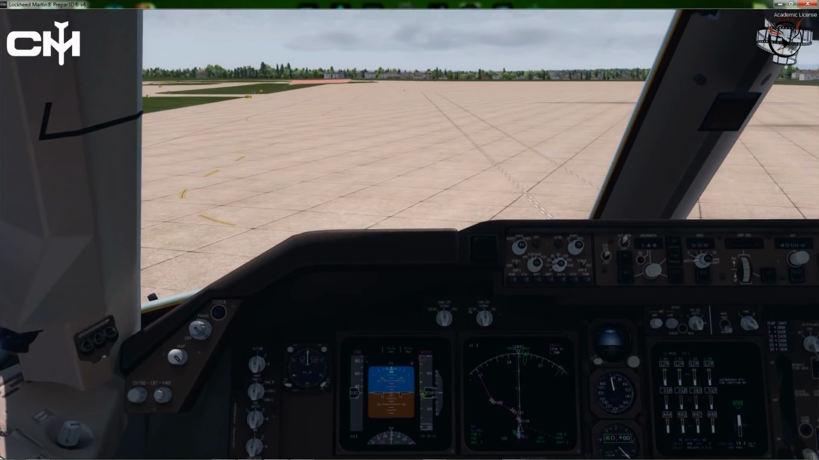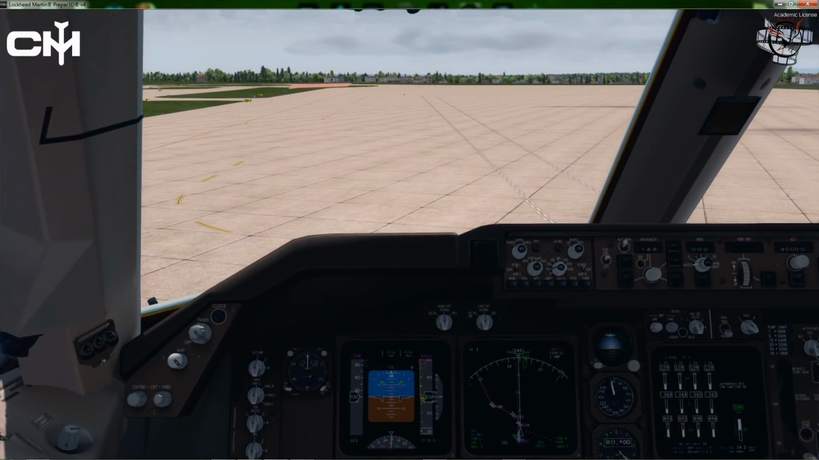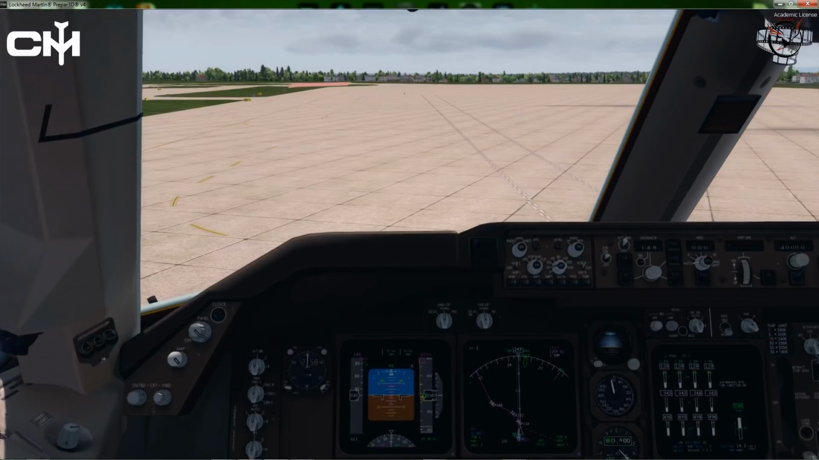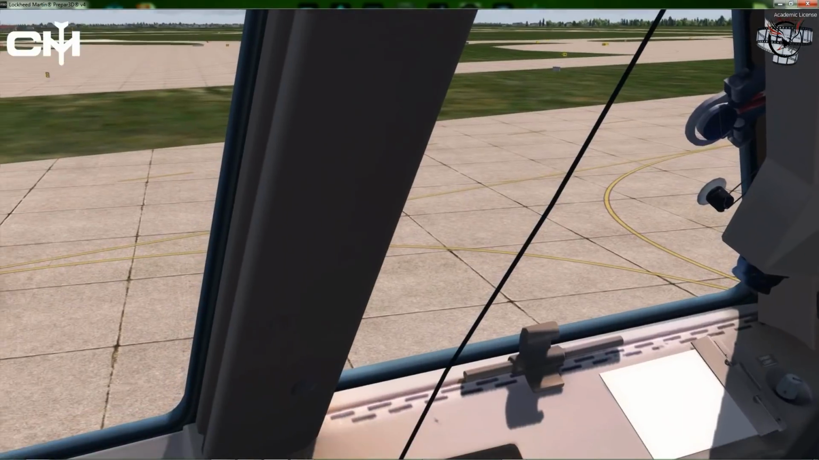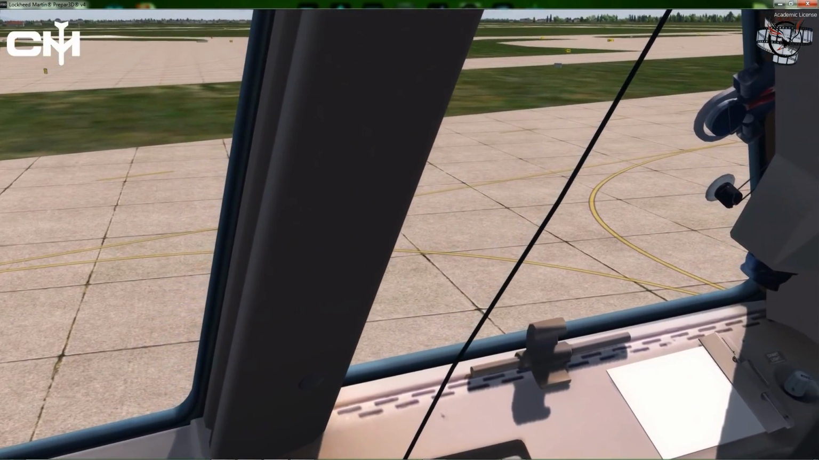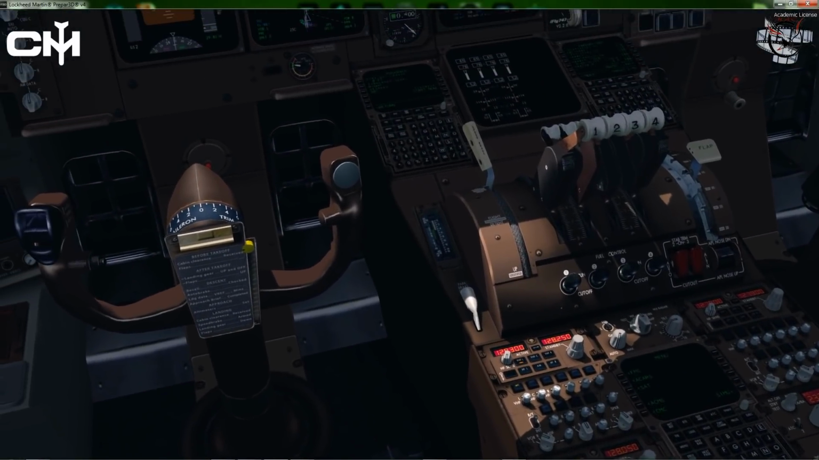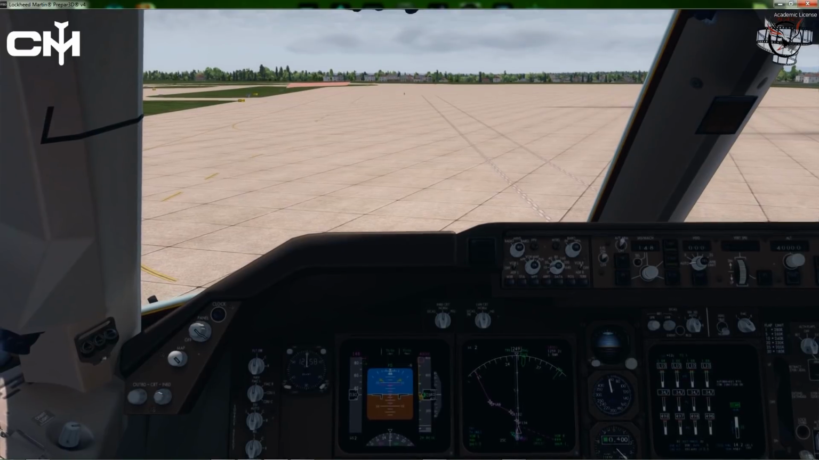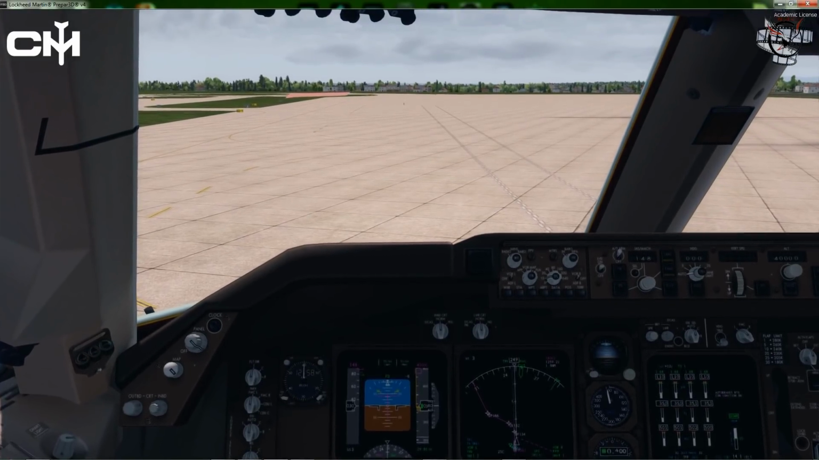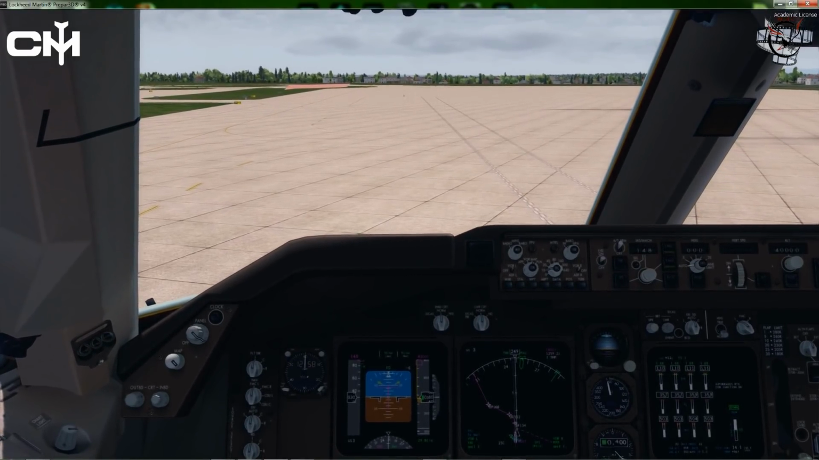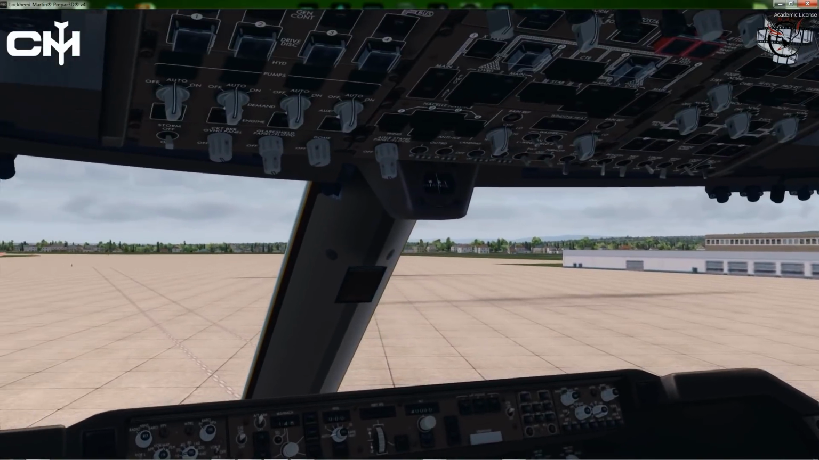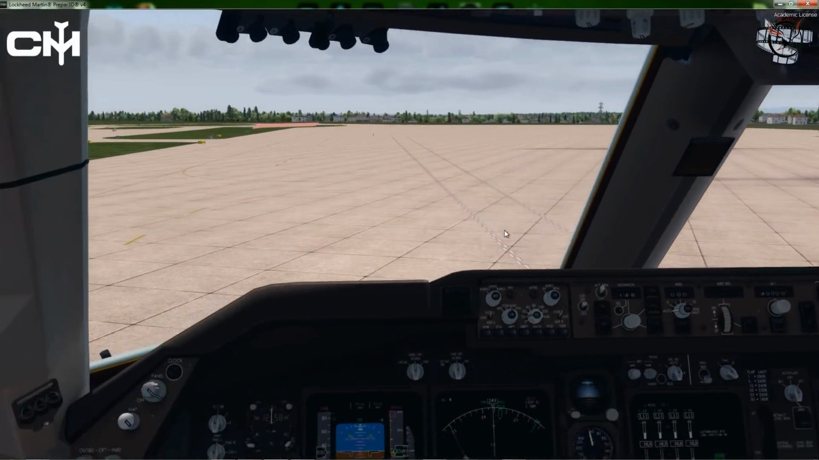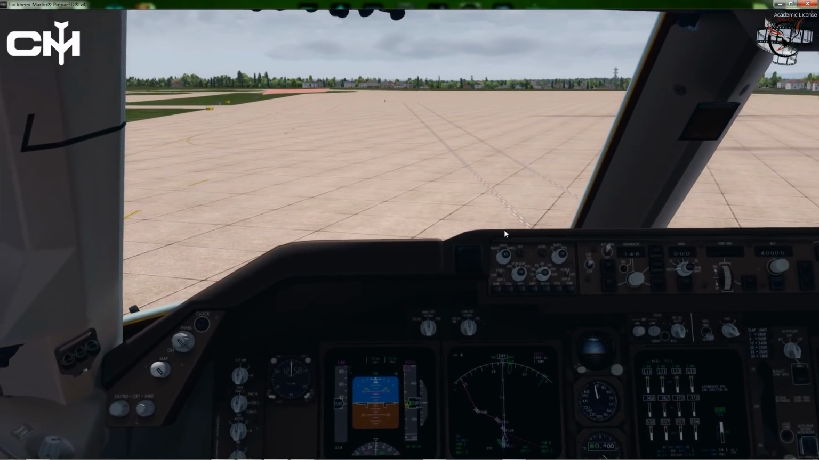Okay, maybe we're going to need a little more than that. I mean, we're moving, just not very fast, right? Alright. Here we go. Moving, moving, we're moving. Taxi light's on, right? Did I turn taxi light on? I did, I turned taxi light on. Fantastic. Thought maybe I forgot about that.